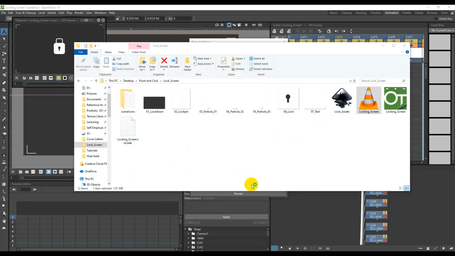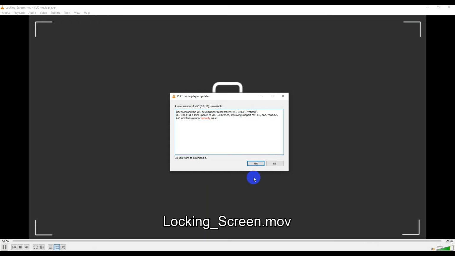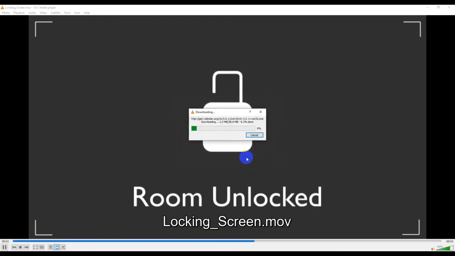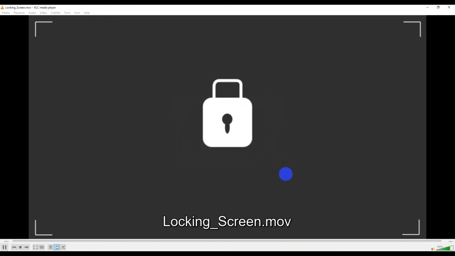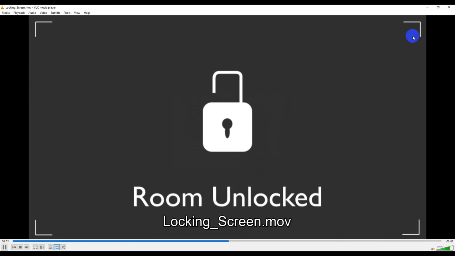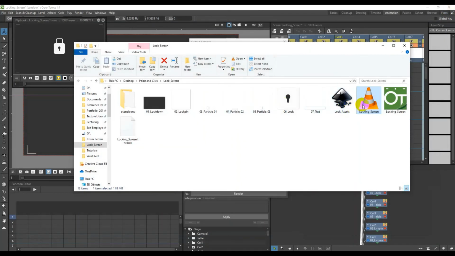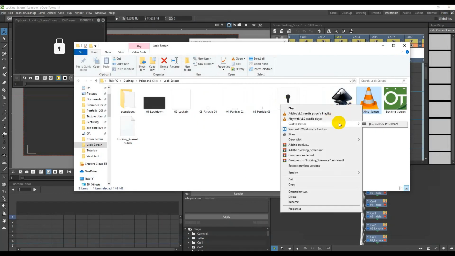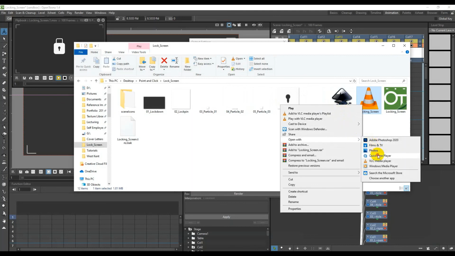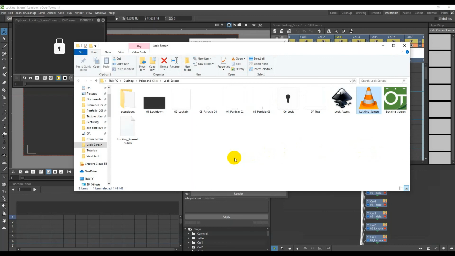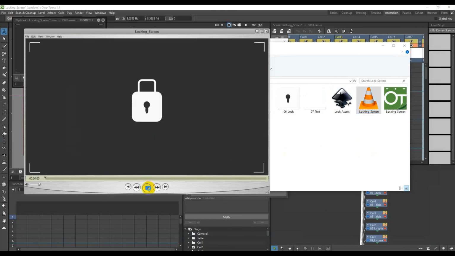Let's play it in VLC. VLC normally looks a bit buggy, yeah, it's a bit grainy. Probably it's just the compression, to be fair, with the VLC. So let's open with QuickTime. See how that looks. I think this looks a bit smoother already.